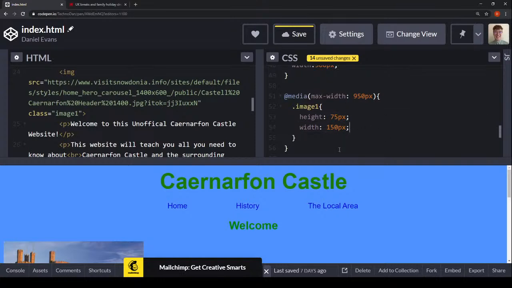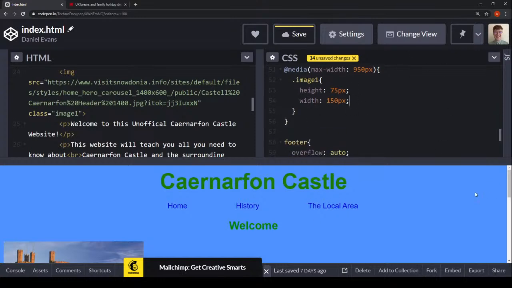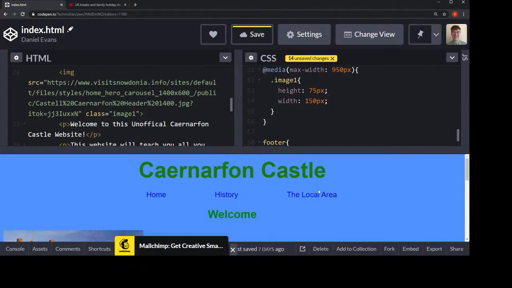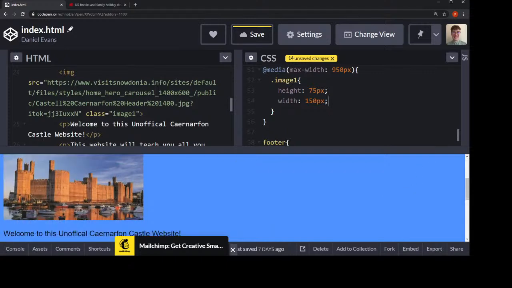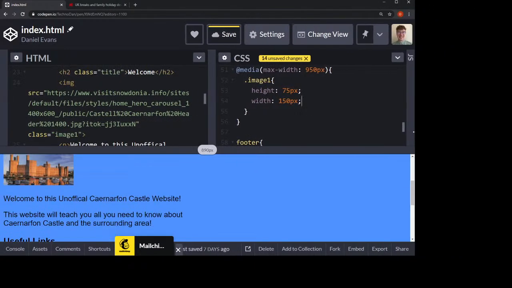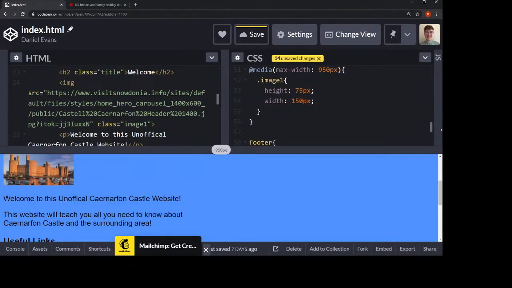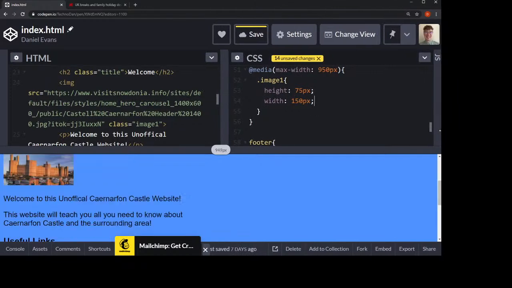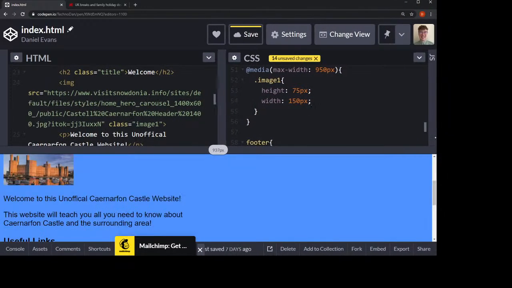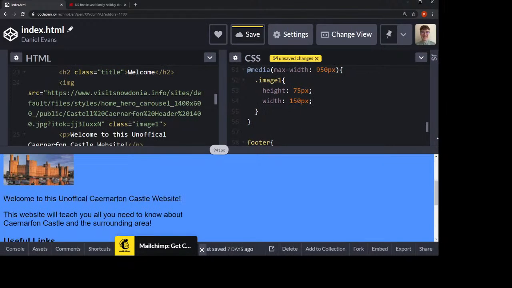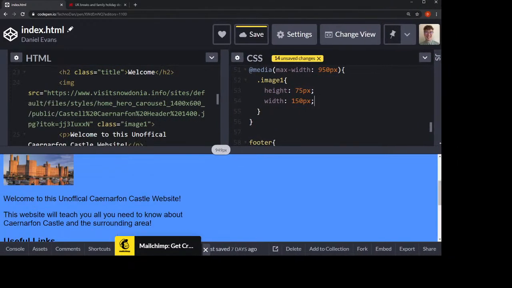And that is pretty much all you need to do with the media query in order to alter the size of something. So in theory, I'm not sure how well this will come across on OBS, on YouTube, but if I start to shrink my window, you can see that as soon as it goes to less than 950 pixels, the image actually reduces in size, okay, as per what I have told it to do with that media query.